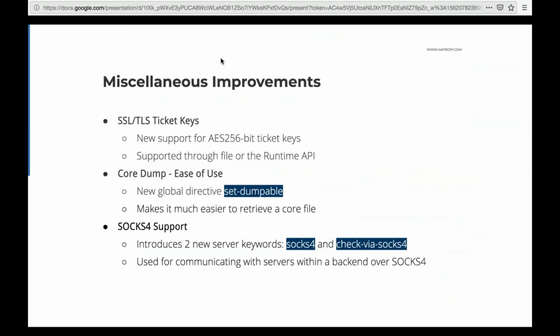Several miscellaneous improvements have been made, such as TLS ticket keys now support AES 256-bit, and this can be updated through either a file or the runtime API. We've also introduced a new global directive, set-dumpable, which makes it much easier to retrieve a core dump from HAProxy, as it should help with some of the system tunings that are often needed to produce a core dump.